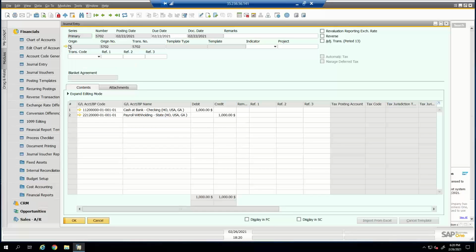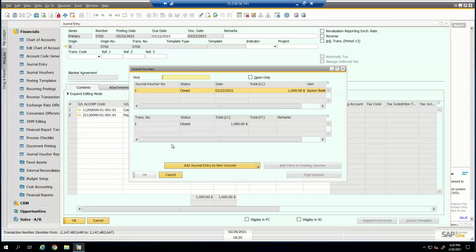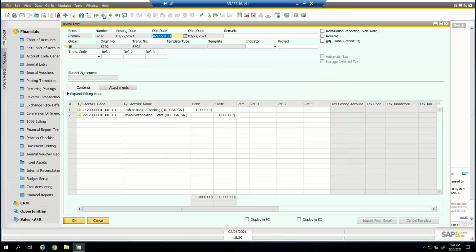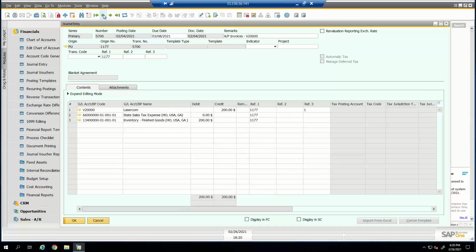In that case, JE is a journal entry, so drilling down into that, I can see that it came from a journal voucher, which is a draft of a journal entry. As we look at other transactions, you may have different origins, like PU.